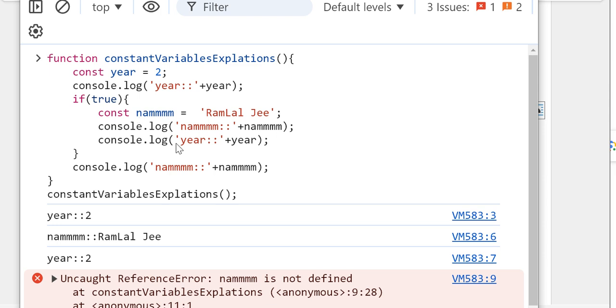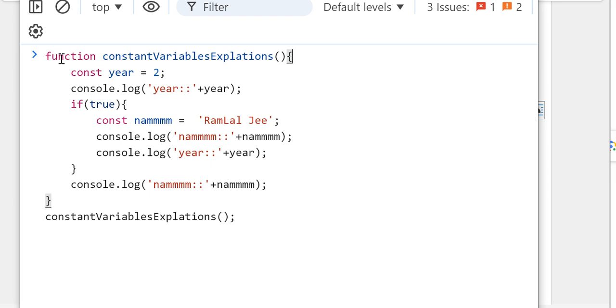That is indicating a constant variable has block scope that cannot be accessed outside of the block. And same if you are trying to access a constant variable outside of the function, that cannot be accessed. That is a different thing. That is not an example of block scope, but of function scope.